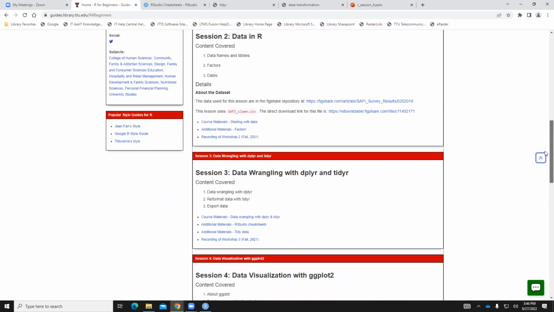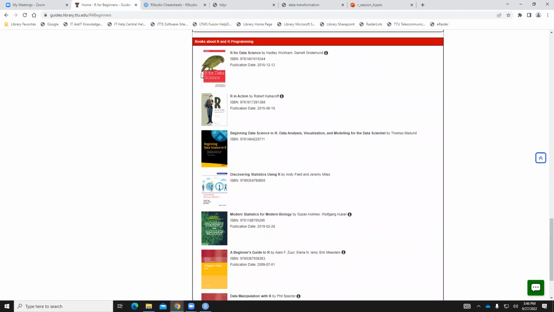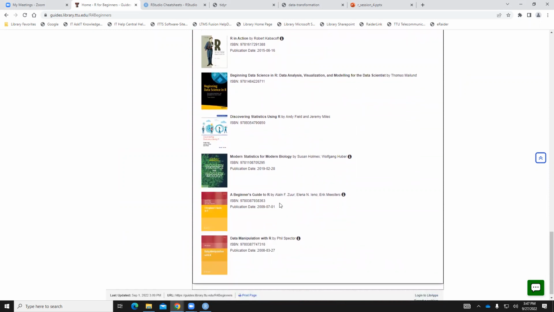And also on this side, we recommend other books. This one is a very good one. And I think if you are looking into something like statistics, this is a good one. This is for biology, and this is using R to do the statistical analysis.